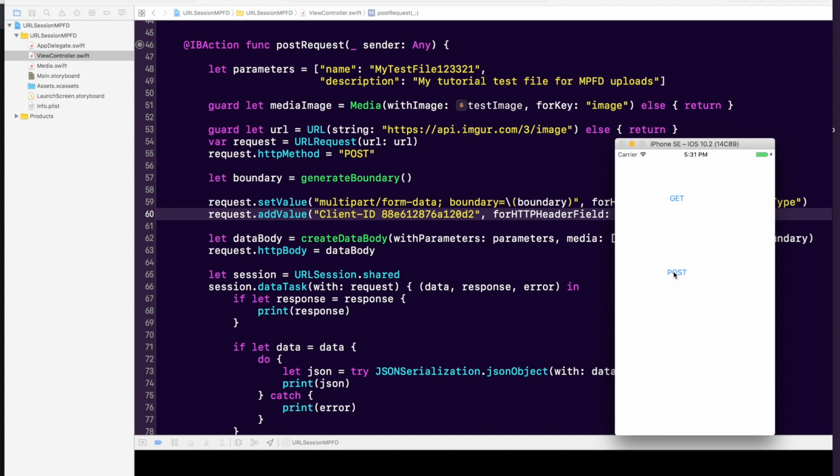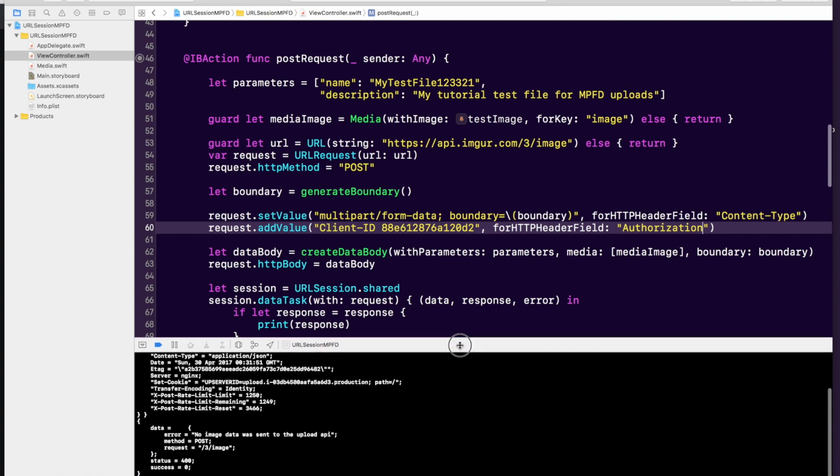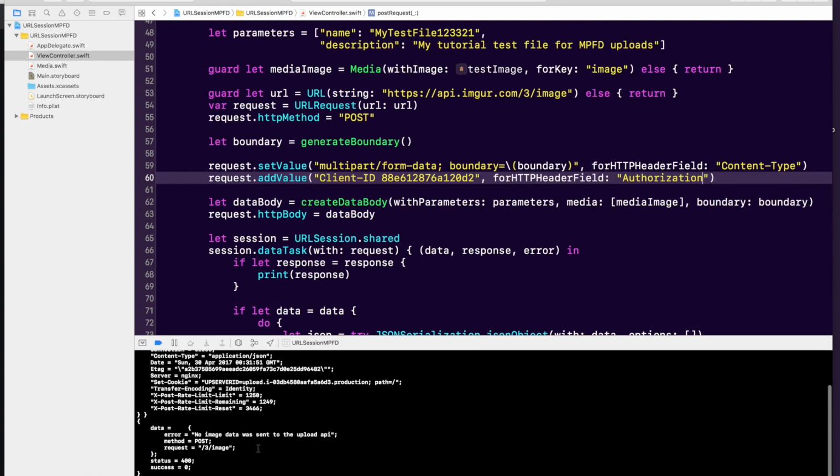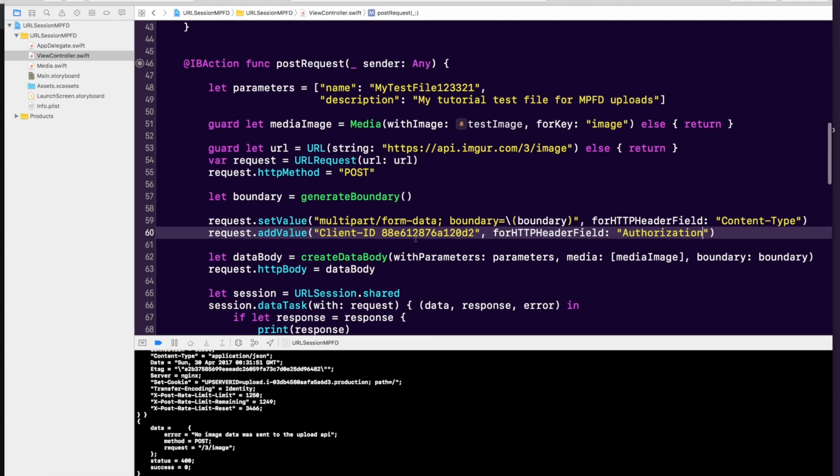Risk factor is 9,000. We do the post. Status 404. So no image data was sent to the upload API. Now, why would that be? Request image post. HTTPS. That's really weird. I'm not really sure where I went wrong, and it could have been a number of places, so that's the bad thing about this.